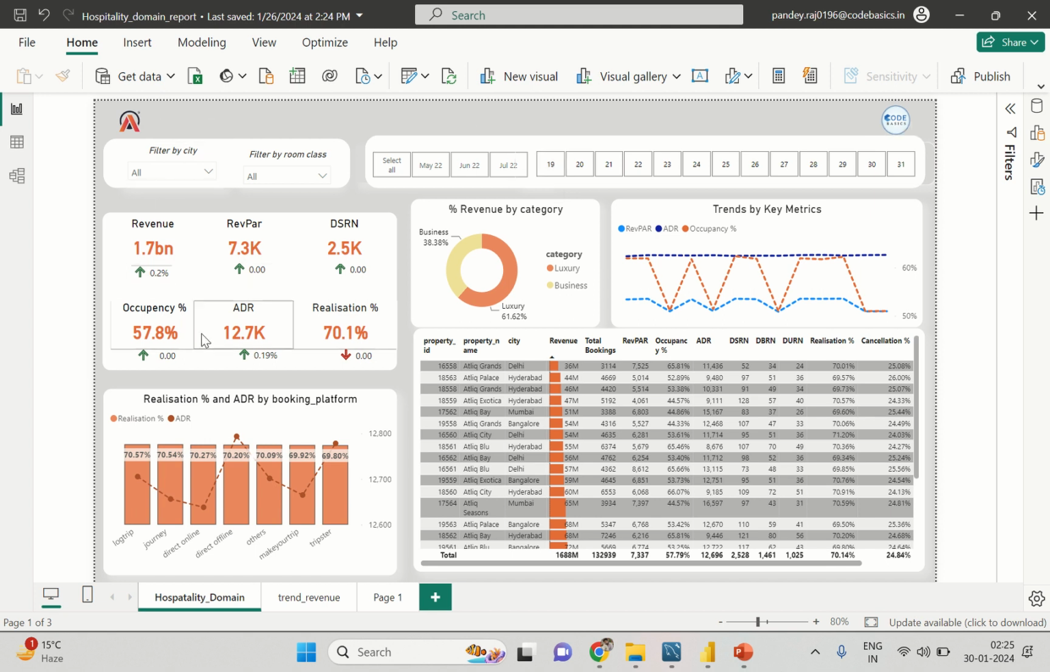We have created different kinds of metrics: revenue, RevPAR, that is revenue per available room, DSRN, daily saleable room nights, occupancy percent, ADR, that is average daily rate, and realization, which is the gap where users booked the room but didn't use the room, that is realization percent.